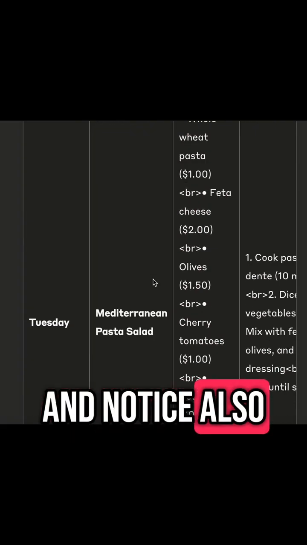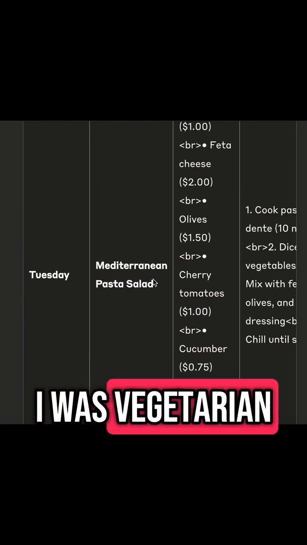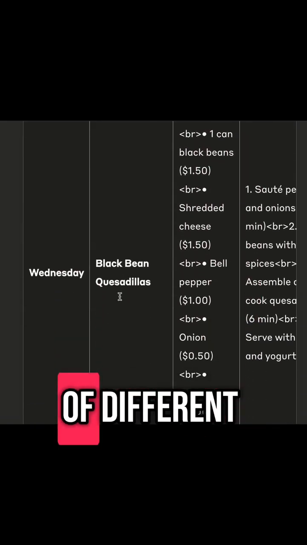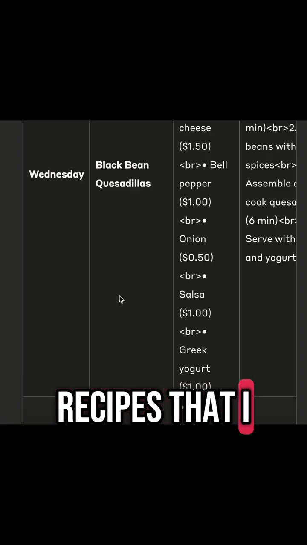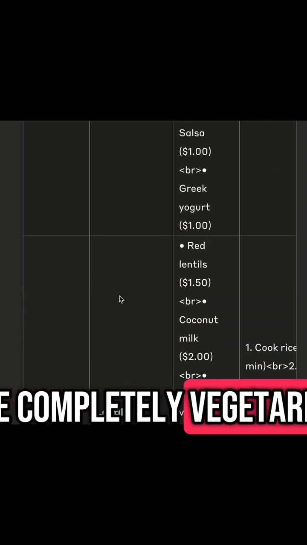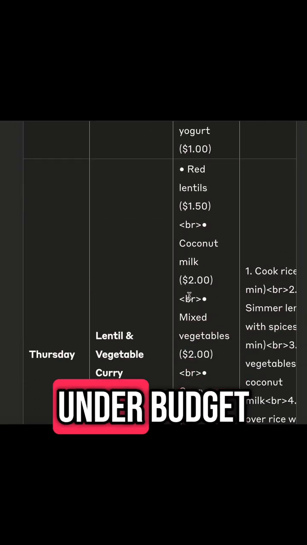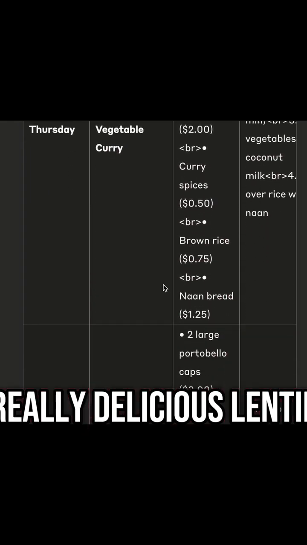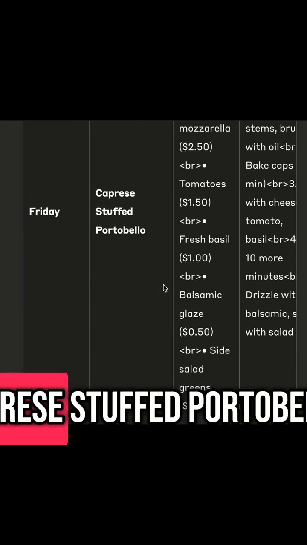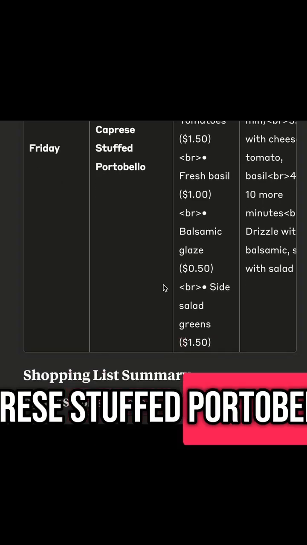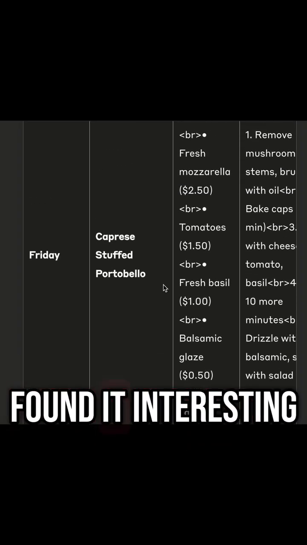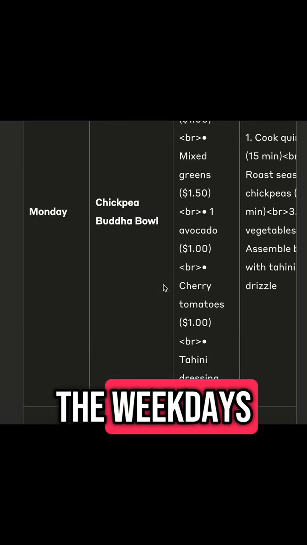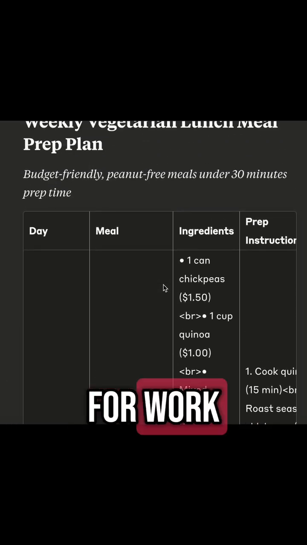And notice also, we gave it the constraint that I was vegetarian. And so it provides a lot of different recipes that I can do that are completely vegetarian and also all under budget. This looks actually really delicious. Lentil and vegetable curry, caprese stuffed portobello. And here I found it interesting that it primarily focused on just the weekdays, assuming that it would be something that I take for work.